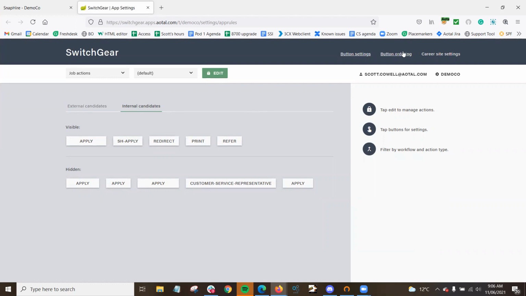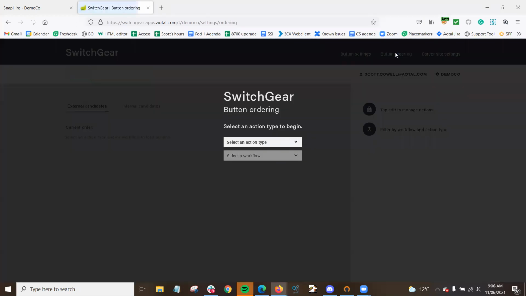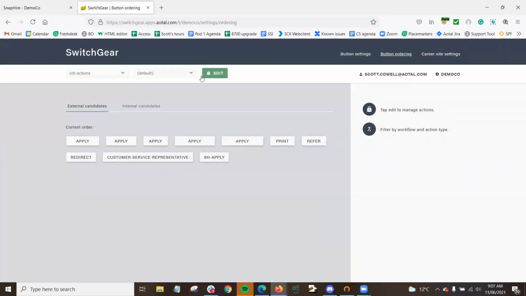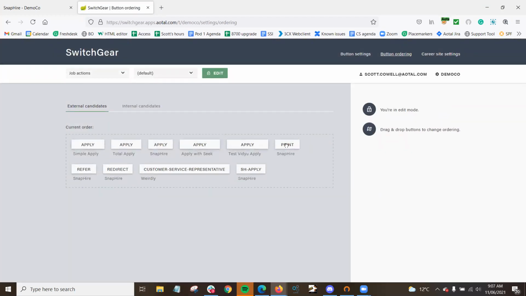Another thing to note in here is this button ordering section. I'm going to choose the same thing, jobs and default. And we can now press edit again and decide which order the apps are going to show in. So I've got all the apply apps first and then anything else afterwards. And that's a good way to keep everything looking nice. And you can change this anytime.